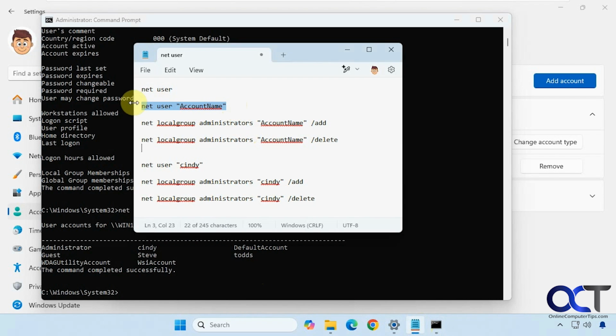All right, and then net user account name to find detailed information about a user, and then these two commands to add it or remove it from the administrators group. All right, so I'll put this in the description, and then you can just copy and paste it and edit it as needed.